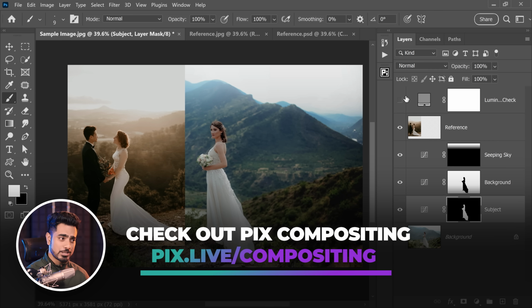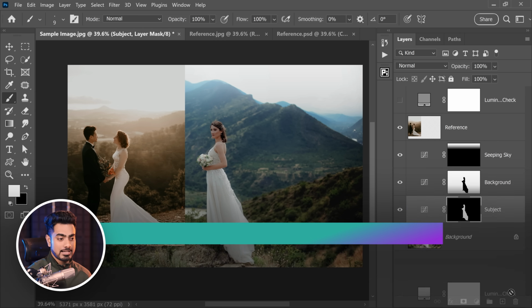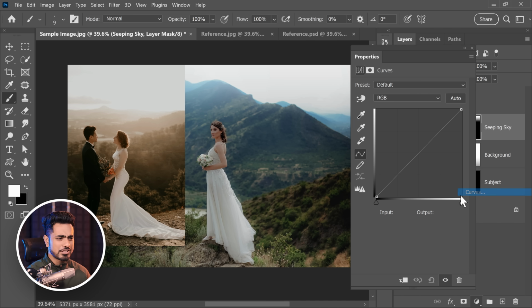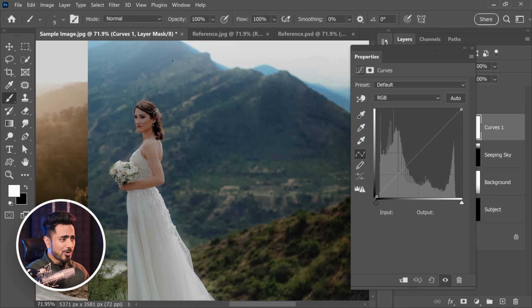Back to the project, we just turned off the luminosity check layer. You can even delete it. Now to match the colors again, take a step back and look at the entire image. If we try to match the color by simply creating a curves adjustment layer, it just won't work because there's a lot of colors here.